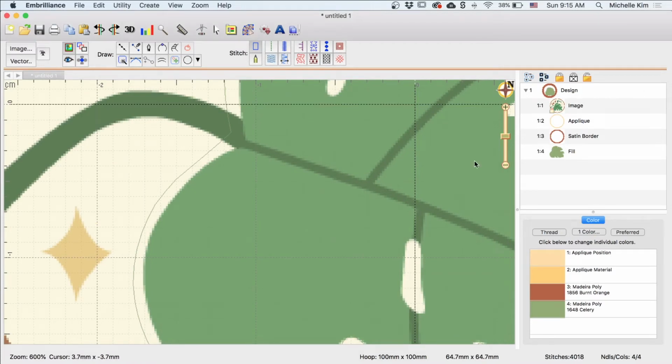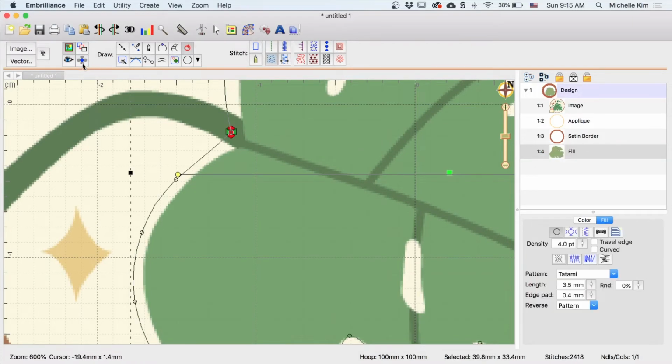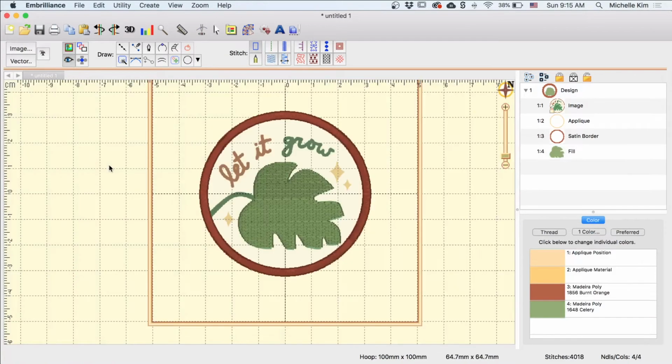Okay, so now this shape is pretty much done. I'm going to turn my stitches back on and zoom out. So that looks pretty good. When you see it zoomed in at a 600% scale, it feels like the shape is very off, but when you zoom out to 100% scale, you don't see much of a difference.